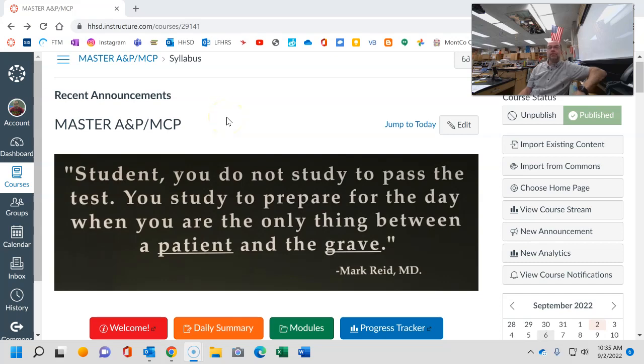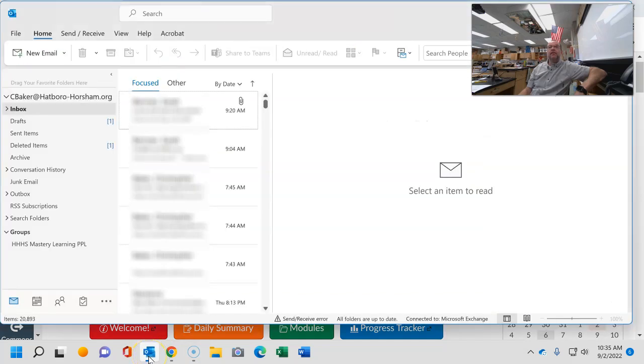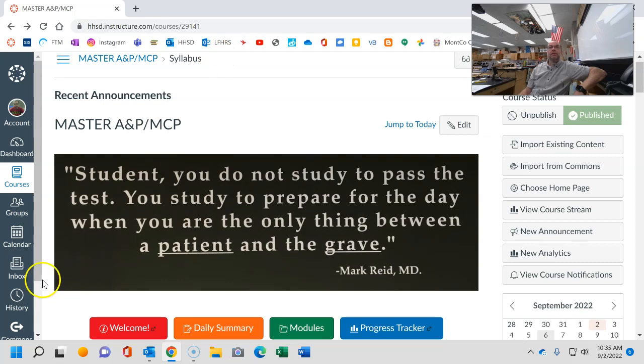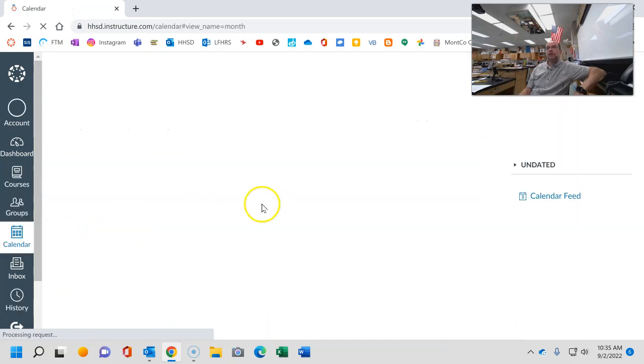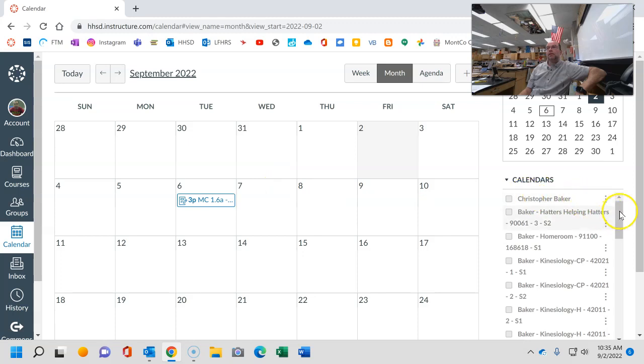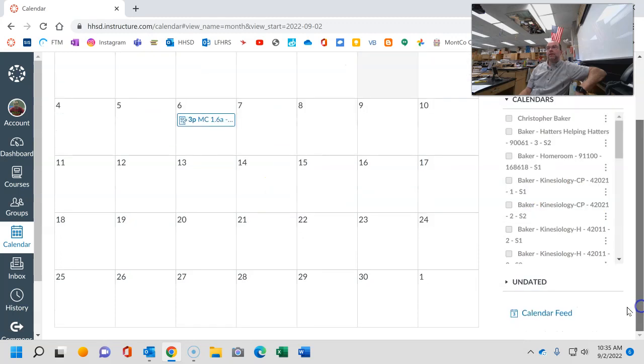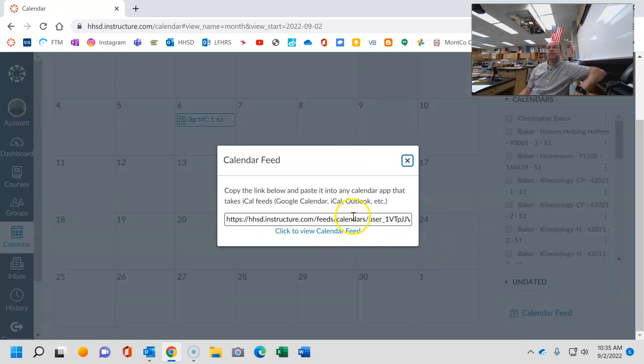All right, so first thing, you need to have Canvas open and you need to have Outlook open. So go to Canvas, bottom left-hand corner on the left navigation bar, click Calendar. Scroll all the way down on the right-hand side to Calendar Feed. Copy that link.